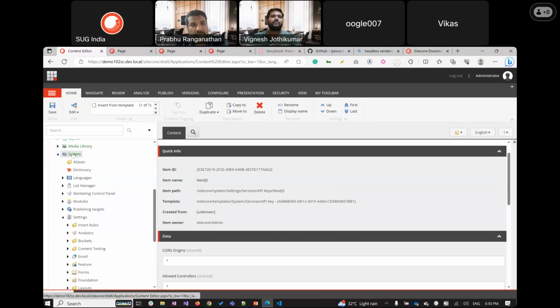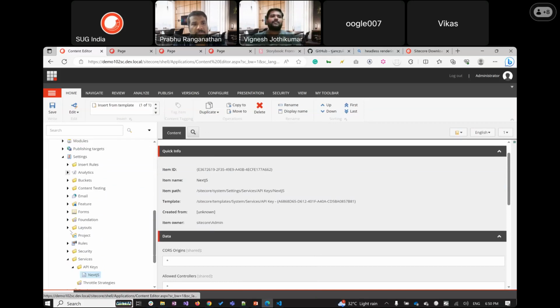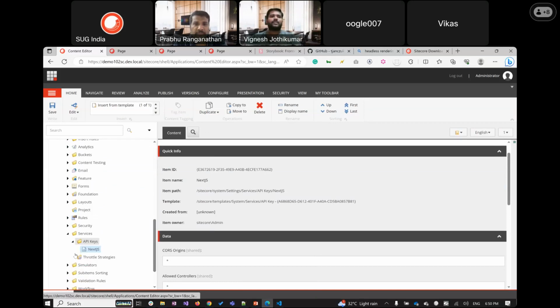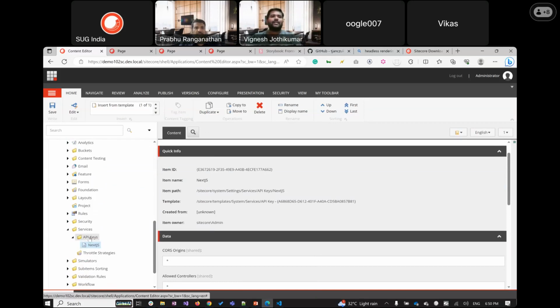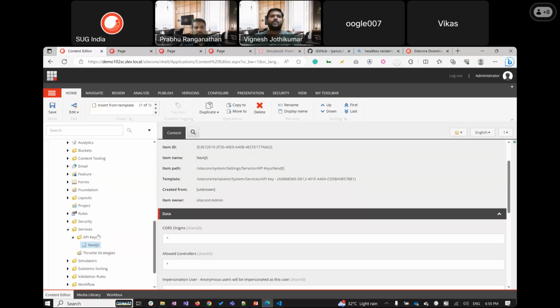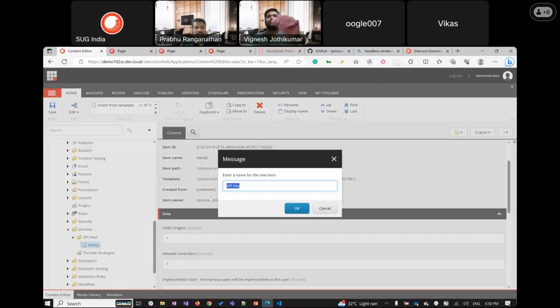We have to come to the system and then settings. Under services, you can see the API keys folder. These templates will come only if you install the headless rendering services; otherwise, they won't come. Once you install, you just right-click and create an API key.